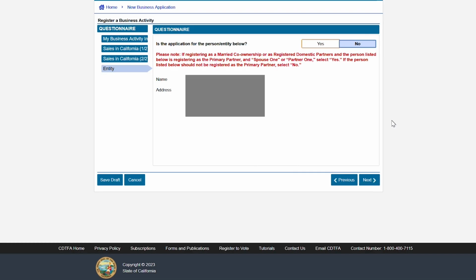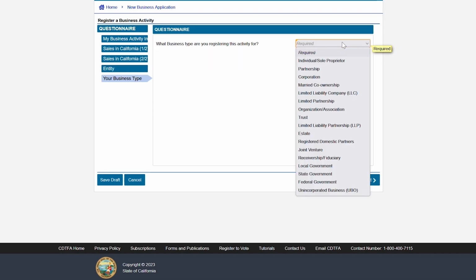Next, you're going to be asked if the application is for the person or the entity listed below. This is going to show the person's name that has created the account here. Now, if you are a sole proprietor, meaning that you have not registered as a partnership, as an LLC, as a corporation, then you will select yes. However, if you have filed the registration to be an LLC or another type of business entity, you will select no. Click Next, and then you will be able to select from the list the type of business entity that you have, such as an LLC, a partnership, or a corporation.